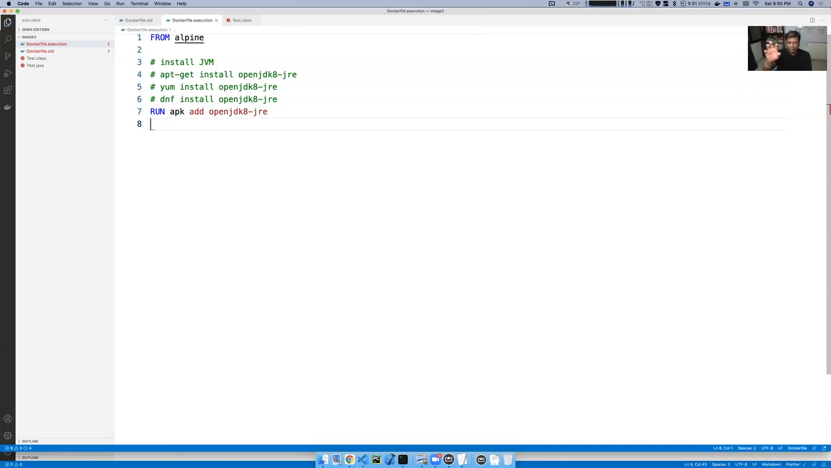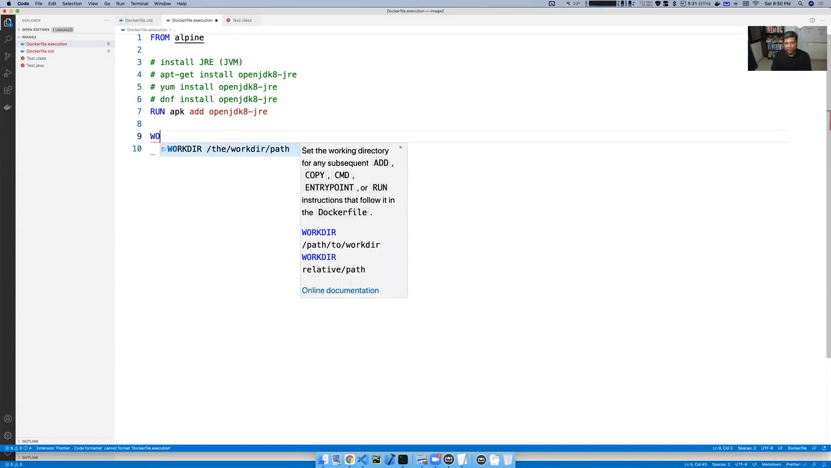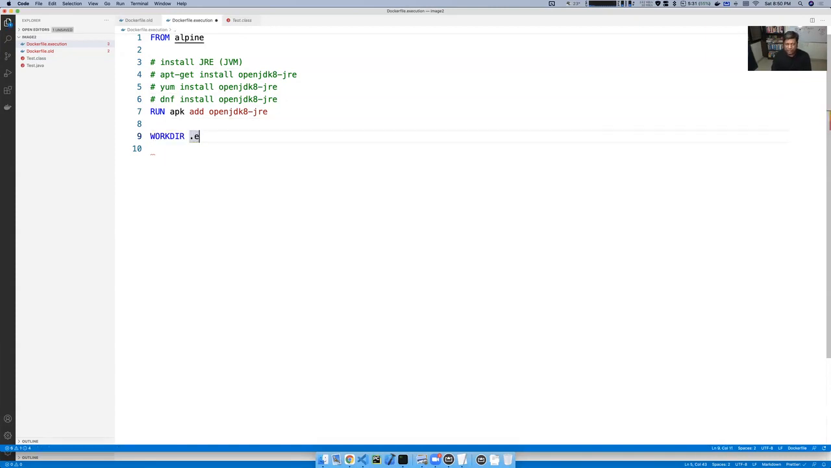APK add openjdk JRE. That's it. So install JVM. I'm going to say JRE because JRE is going to install JVM for me. So this is what I was willing to do, and that's it. The next one is where we can create a work directory. We can say this is src, and look at the difference. I want to execute the code. I don't want to use the original code here.